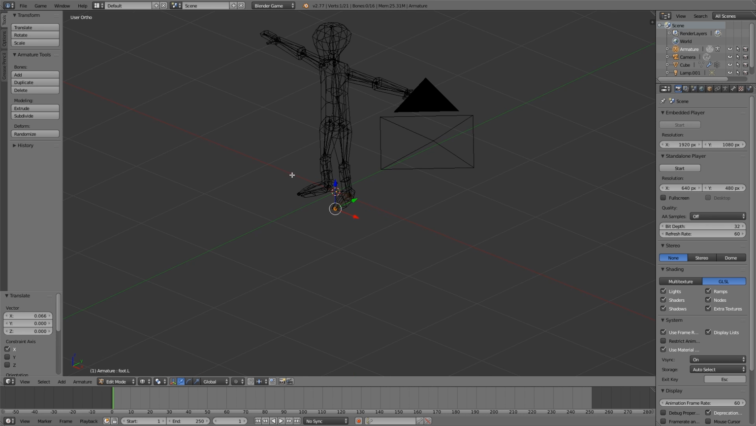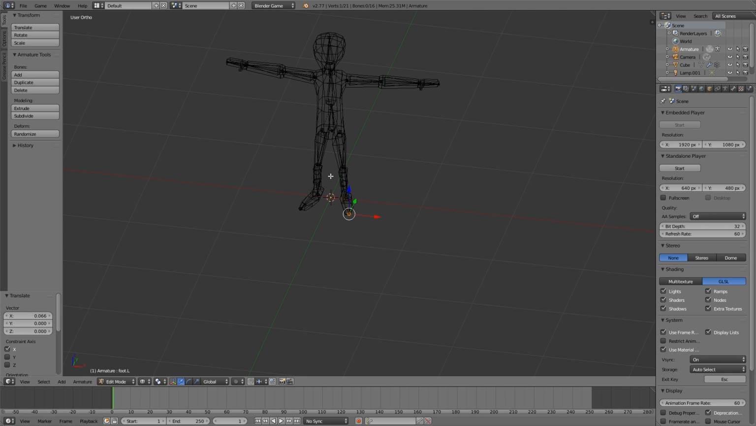What we're basically doing is we want to keep this as simple as possible because every single bone that we have has to have a sort of rigid body joint associated with it.